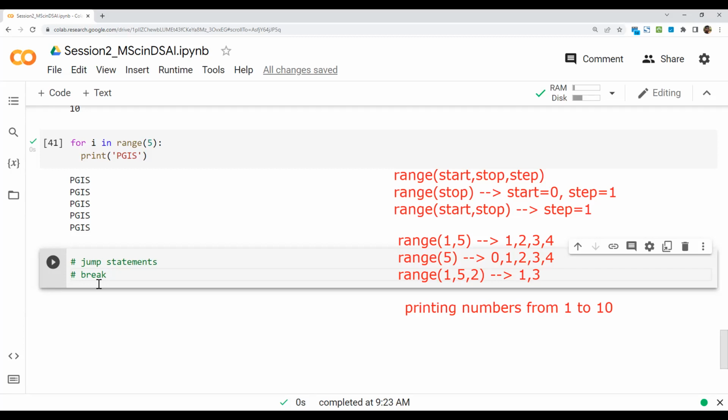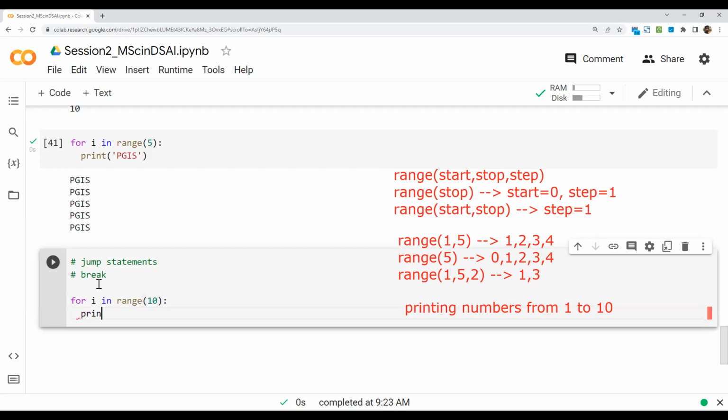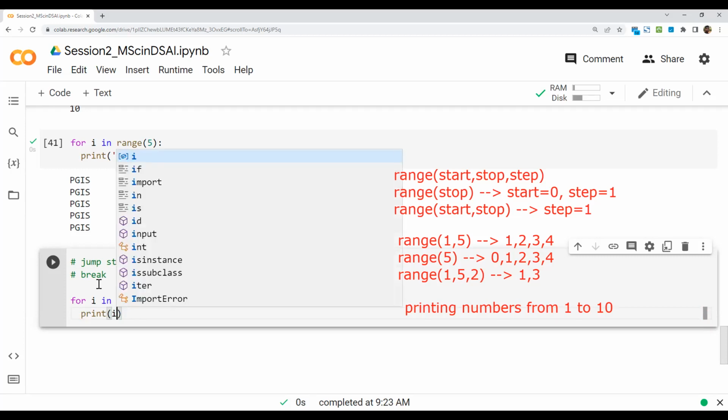Now let me type some code and I want you to give me the outcome in the chat. Remember, I need everybody to answer this. So I'm going to put it like this. For I in range, let's say 10 times, I'm going to say print I. I need you to type the outcome in the chat.